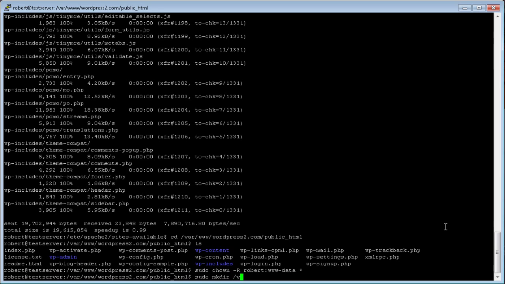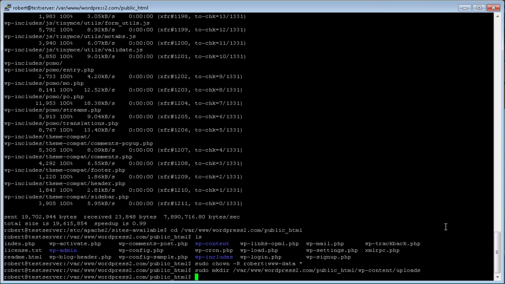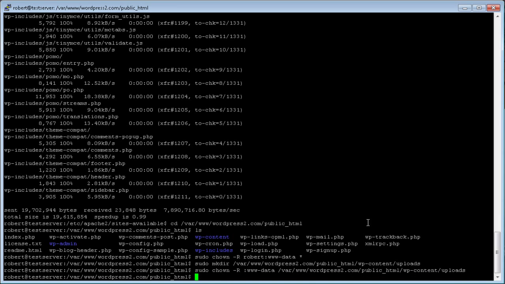We'll make directory var www, to public_html, and it's going to be in our wp-content and uploads. So we're going to make the uploads directory within the wp-content folder. We'll hit enter, and then we'll change ownership on the uploads folder, and just hit enter. Okay, so now that we have that done, we're now ready to finish our installation through the web browser.